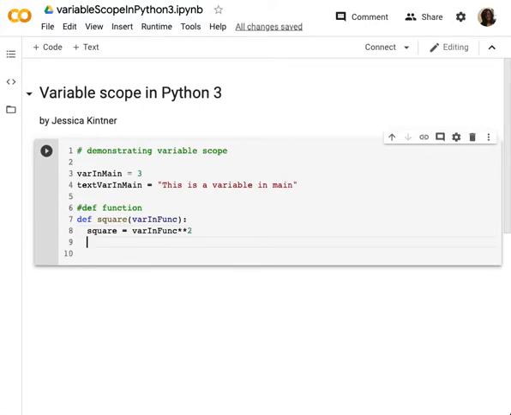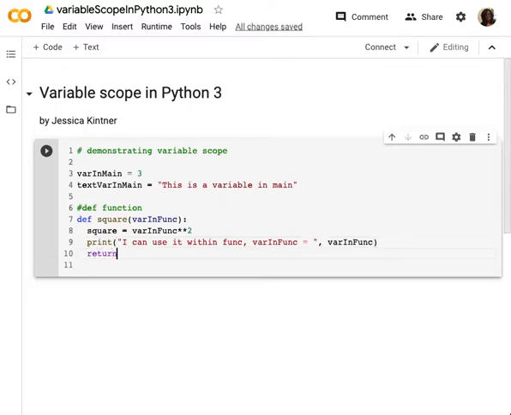Then, just to show what happens, let's print within the function. Generally, I don't like to print in functions, but just to show what happens, I can use it within the function: var in func equals, all this still in quotes, so this is just text that I'll type out, equals, end the quote, and then comma, and then var in func. So that's within the function, and it should see it, and it should print it when it runs. And then, just in case, return square, which is what we'd expect.